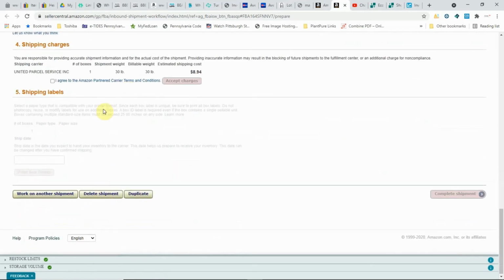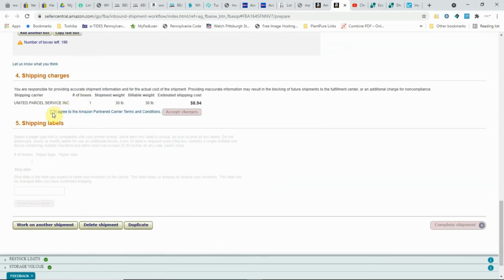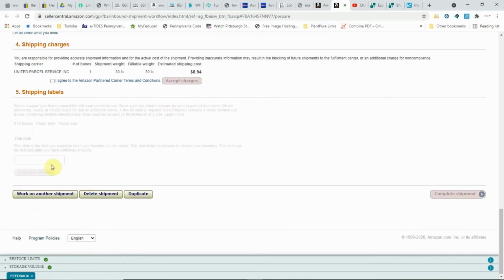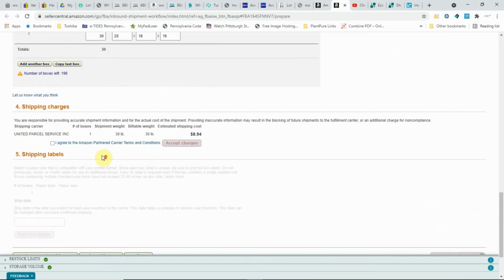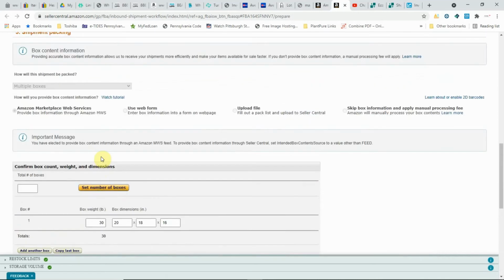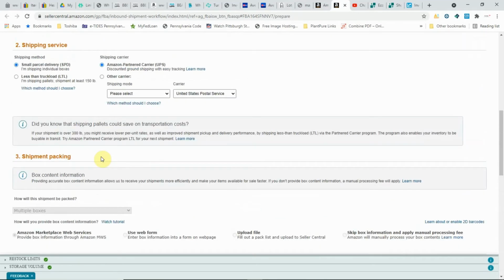I do want to see, but usually what you would do is you would just agree, then it would tell you you've got a certain amount of time to ship, and then down here in this box right here, you would just put the day you're going to ship, then you just print the labels out. But I will show you guys that step in a minute. But as of right now, that was a really, really easy process.